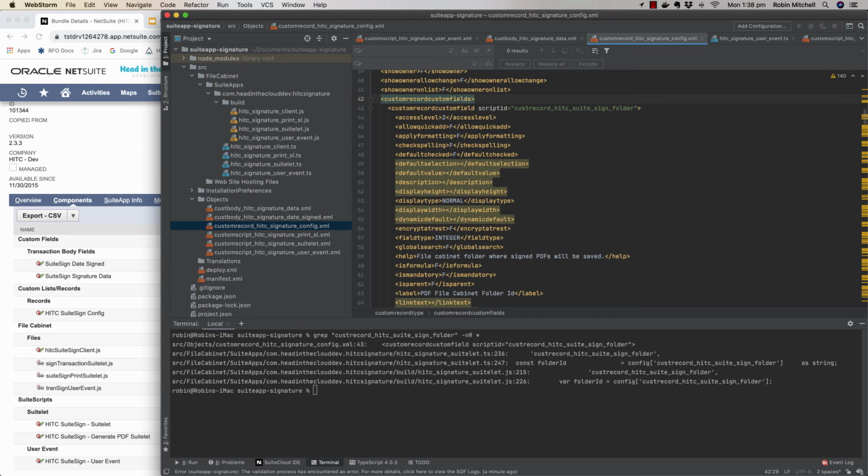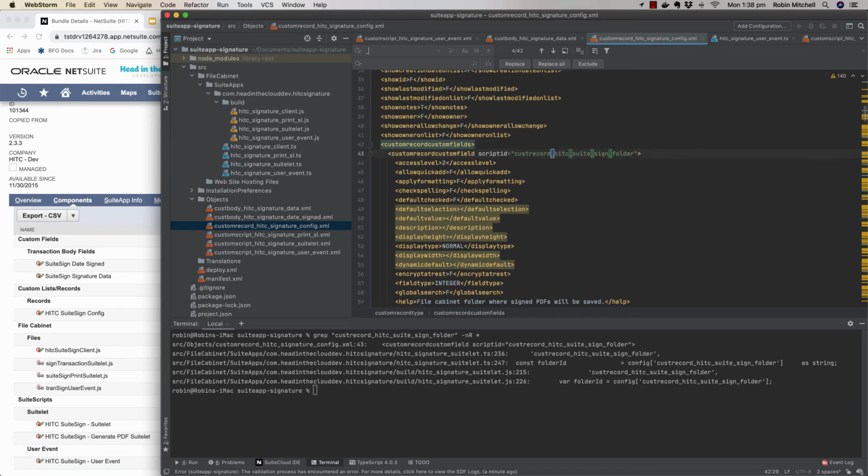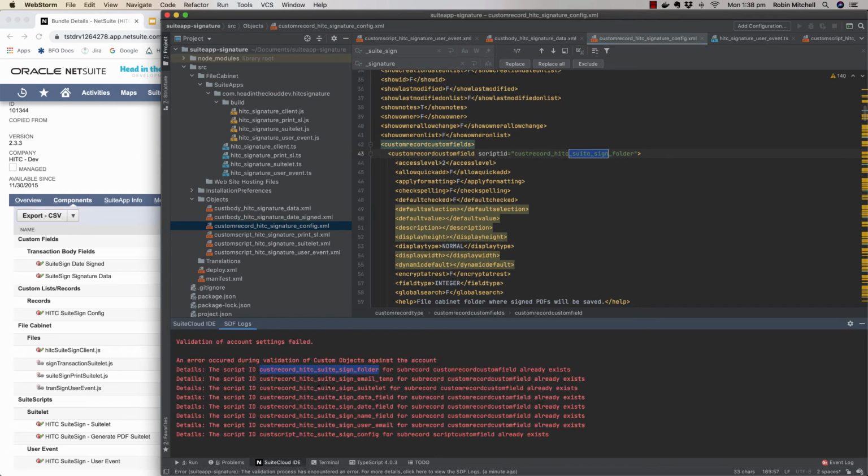Here I'm converting underscore suite sign to underscore signature. Because if you notice, I have 1, 2, 3, 4, 5, 6, 7, 8 fields that thankfully were named uniformly and thus can be updated uniformly. So I'll replace all these occurrences here.